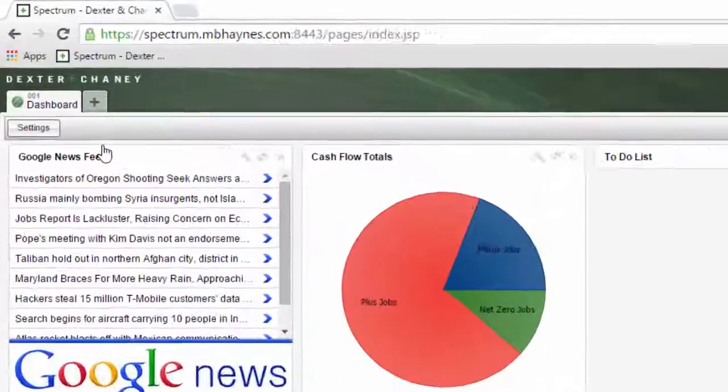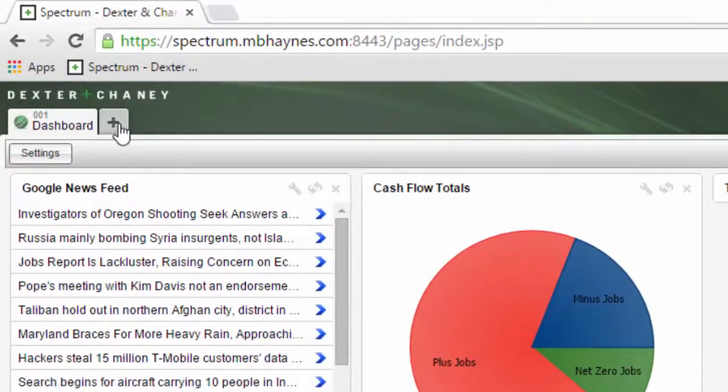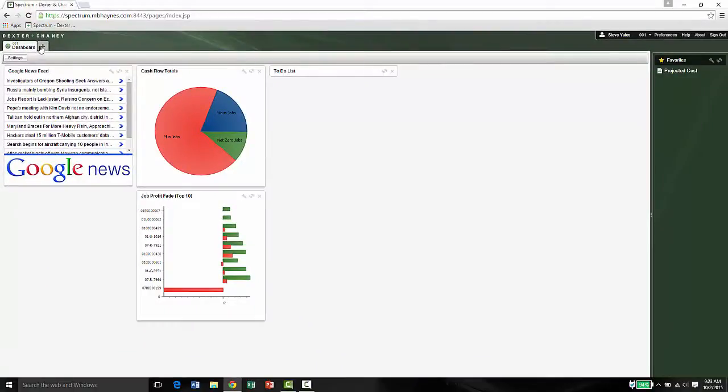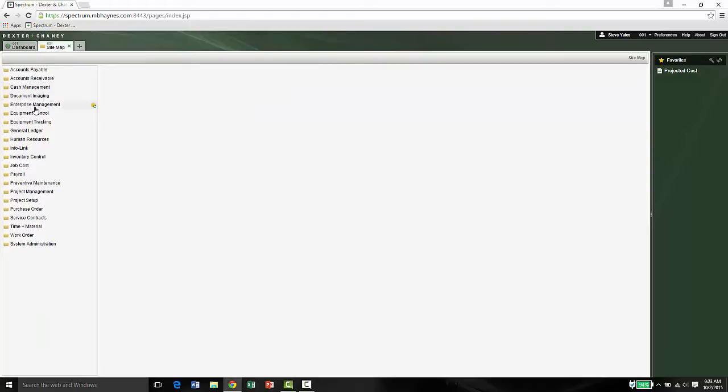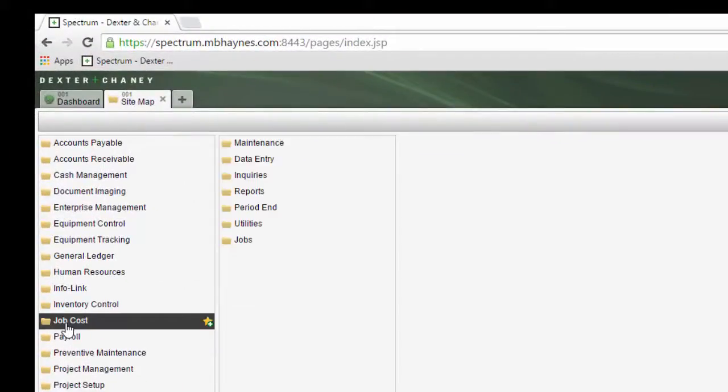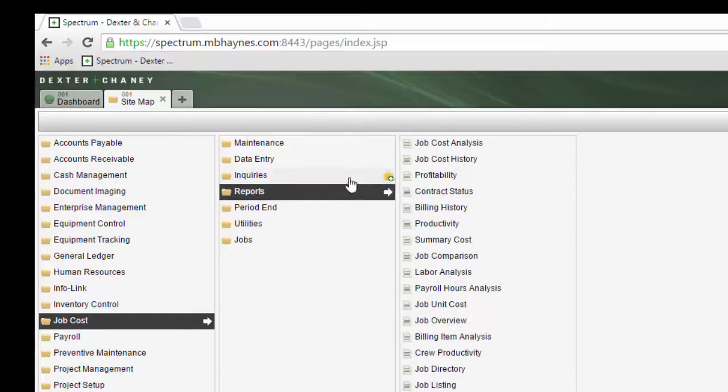You'll navigate to that point by opening your sitemap, which is the plus tab beside your dashboard. And you're going to go to job cost. From job cost, you're going to go to reports. And from reports, you're going to go to contract status.